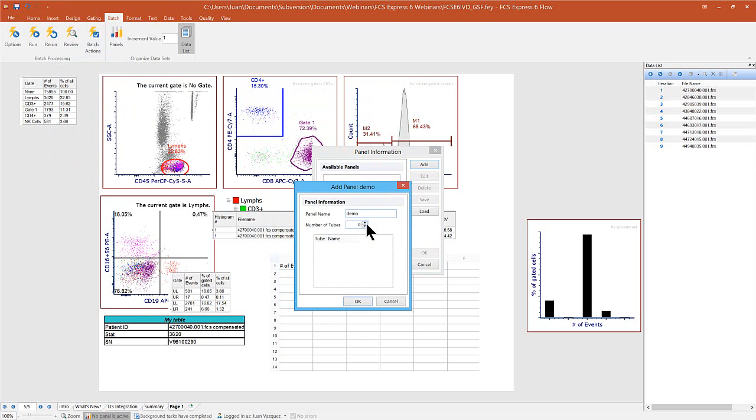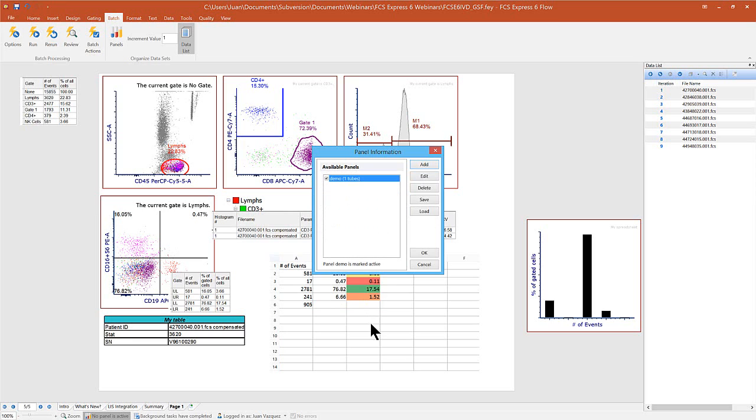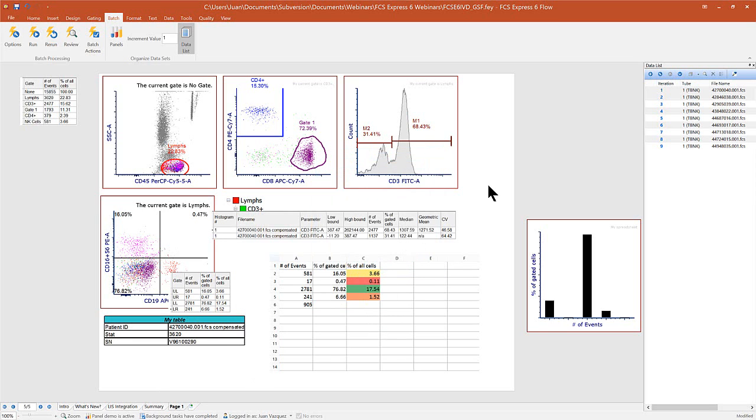I'll give my panel a name. I'm going to designate how many tubes my panel is. If I want, I can actually put some type of description in there for the tube in this panel. I click OK, and then I'll click OK again to make it active. And once it's active, you'll see here how my data list changes, where now I have another column that's going to show me the label for each one of those tubes in my panel. In this case, I have 9 one-tube panels.